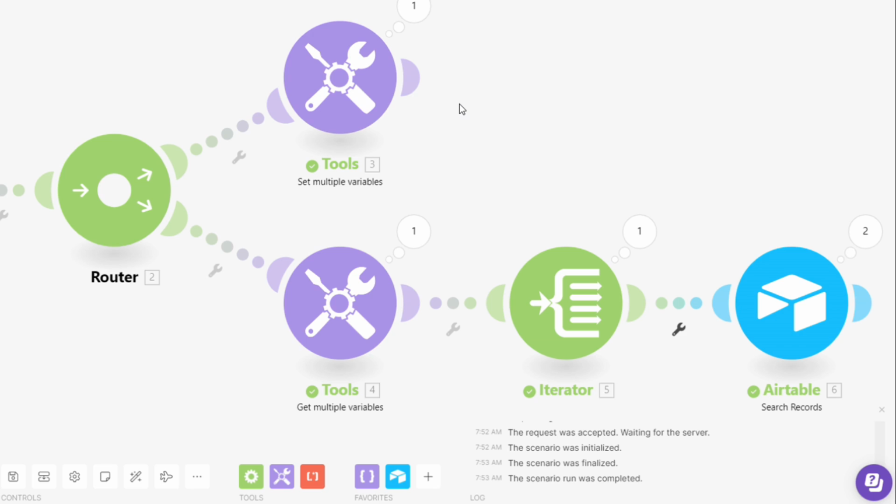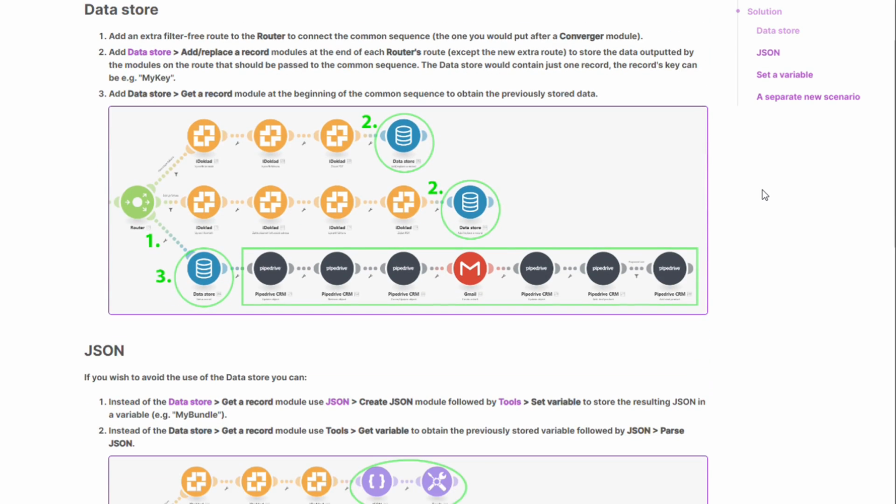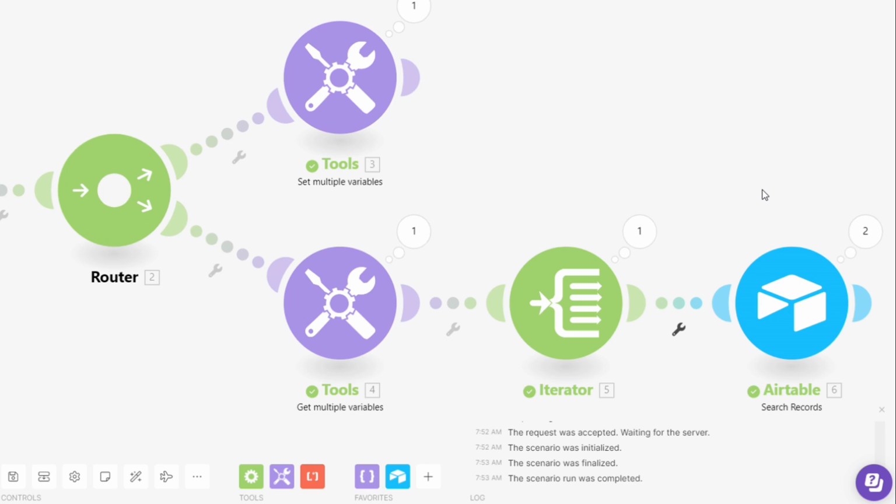There is another option if you look at the documentation, which is in the description, where you can use a data store. There's nothing wrong with that option, but if you use the Converger a lot and you have to go create data stores for each one, then you may run out of data stores and have to upgrade. So using this set multiple variables will make it so you don't have to create a data store every time you need this Converger functionality.